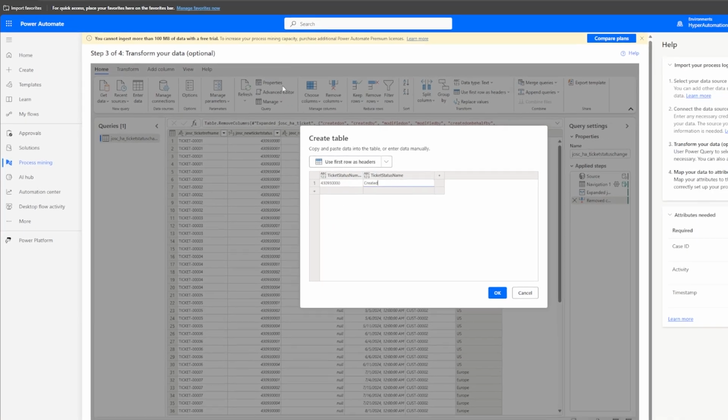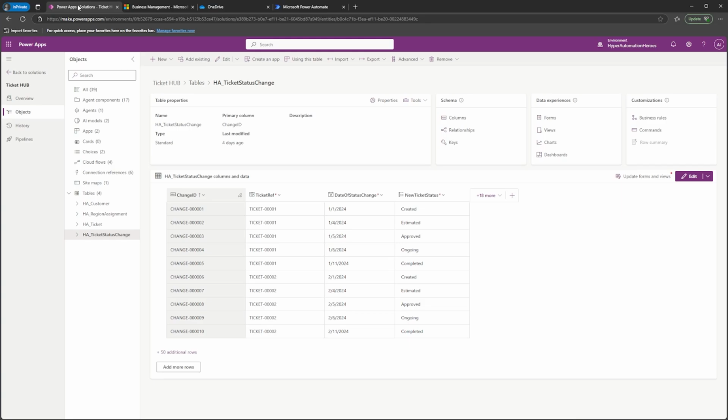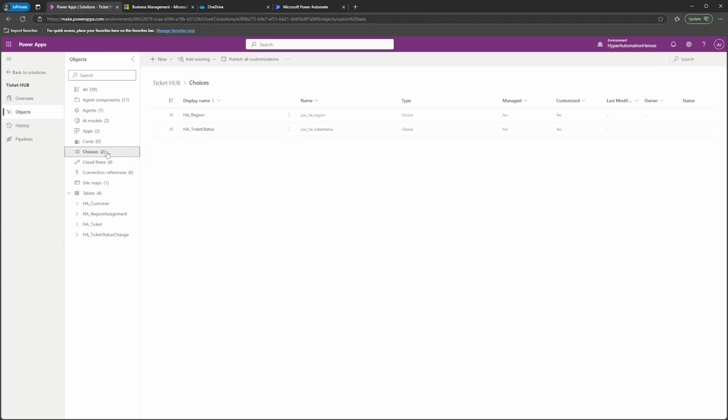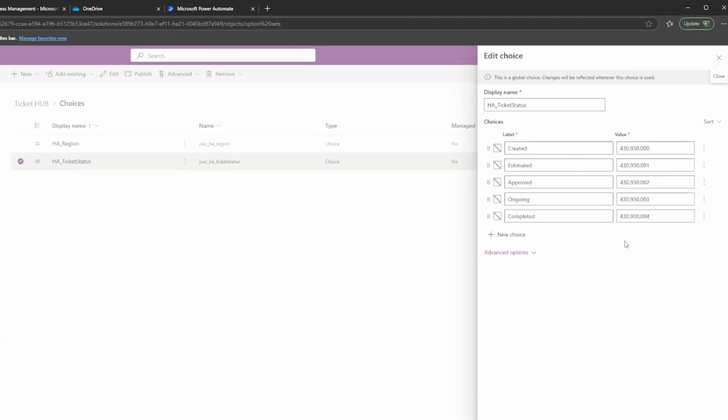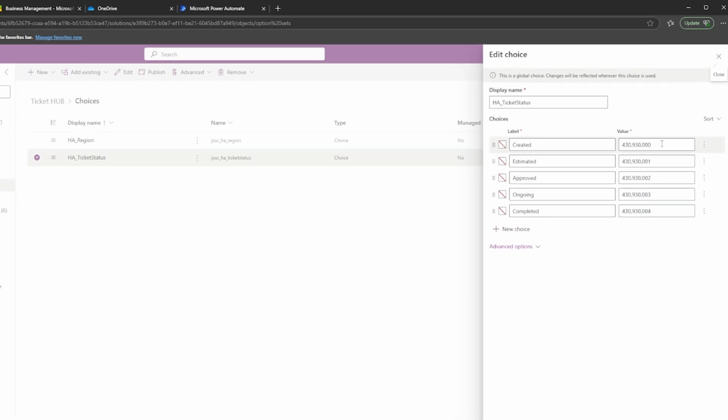And if you wonder how I know that, if I go to my Dataverse and then to my choices that I created way back, I think in the very first episode, you can see that I have a choice HA_ticket status. If I click that, this is exactly what I want to have in that new data source in my process mining as well. And there are some commas or whatever it is in between here, but in fact, it is just a raw number.